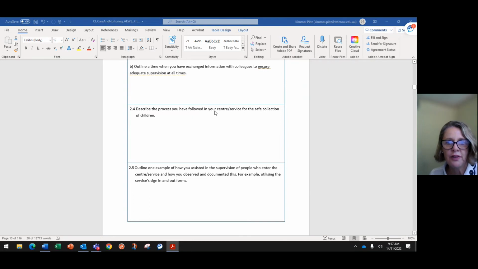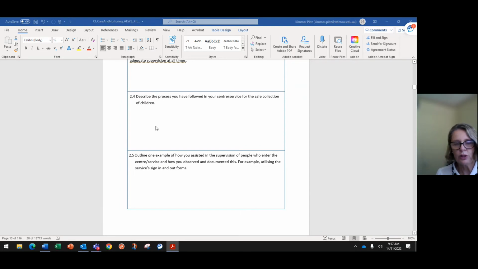Describe the processes you have followed in your service for the safe collection of children. So watch and learn, but you can also ask questions of staff at the service about the process that they follow regarding signing in and signing out of children as they arrive and as they leave the service at the end of the day. Most services now have electronic sign-in, but that's just part of the process.